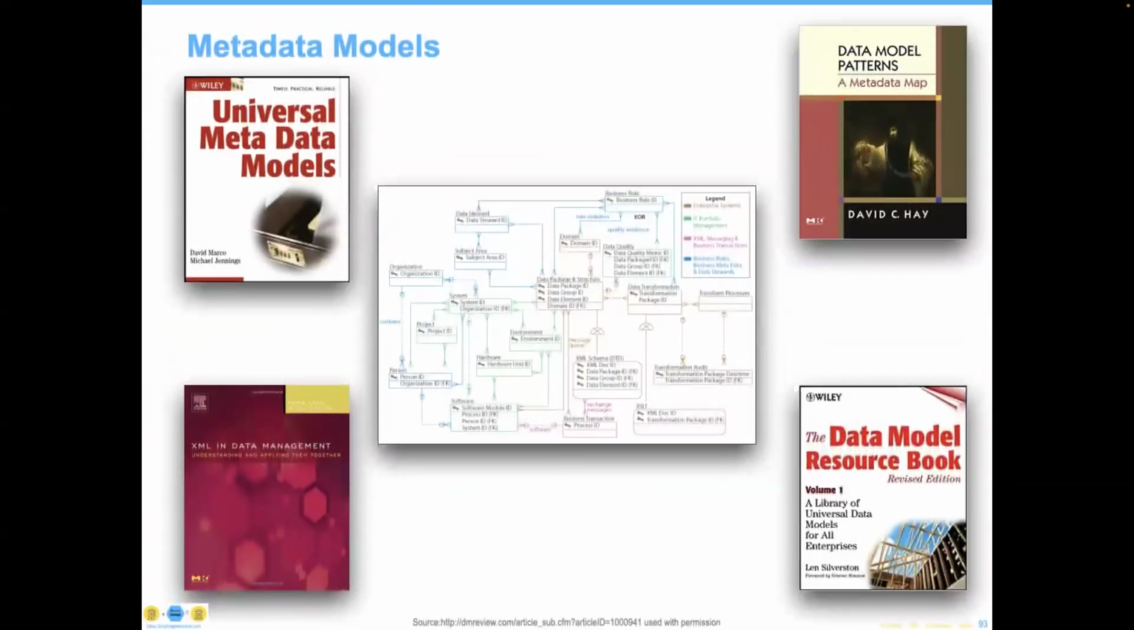Do not start this out yourself with nothing at all. There are so many models. Here are just some of the books that are out here. I'm happy to point you to other ones. In particular, Len Silverston's in the bottom right-hand corner, volumes 1, 2, and 3. If you can find a physical copy of them still on Amazon, they come with the CDs so that you can actually drop it right there into your case tool and be able to use it.